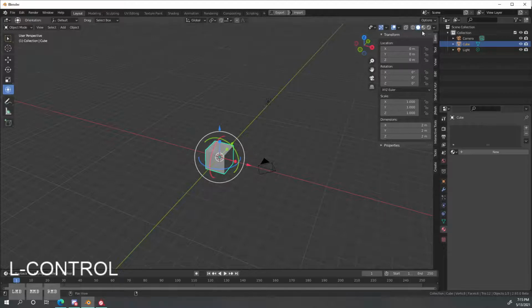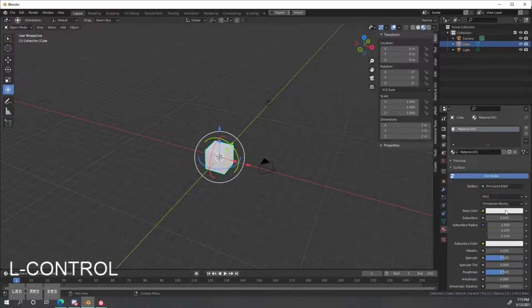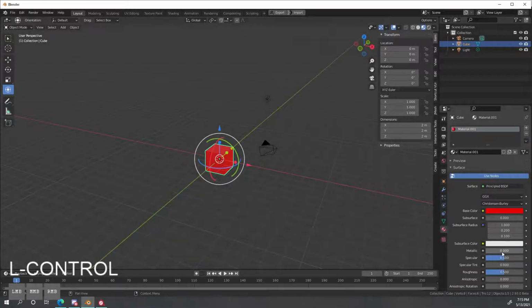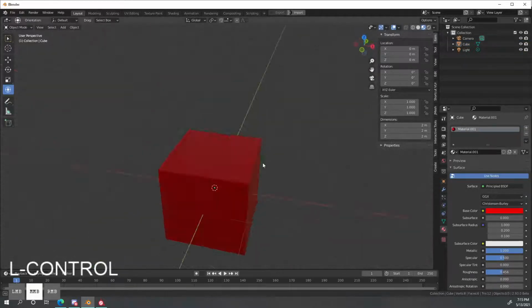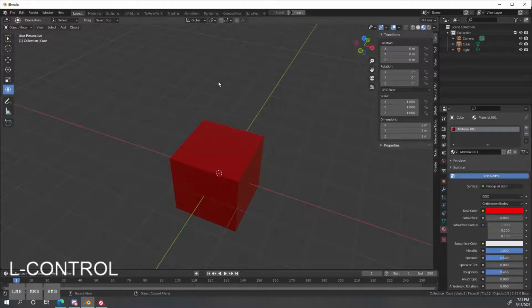So right now my cube doesn't have any color. And if I switch over to this third viewport shading, I see it's white because it's just the default. If I click new, it's going to create a new material and I can give it a color. I can also mess with properties like, is it metal, or how shiny is it, by making it rough or smooth. So lots of different options in terms of how to display it.